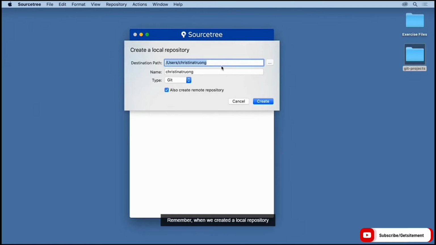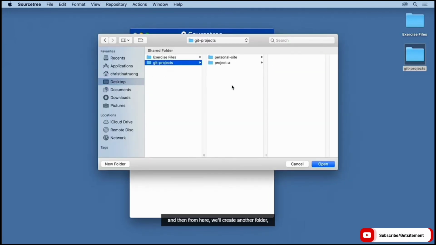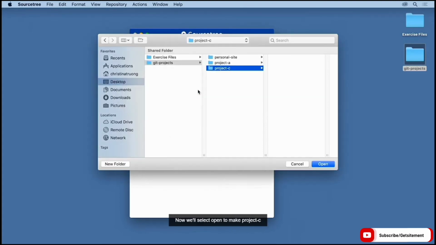Remember when we created a local repository with the command line, we started by creating the folder first, project-a, then initialized Git in that folder. We will do the same thing with the app. First navigate to the Git project folder and then from here we will create another folder. I will name mine project-c. Now we will select open to make project-c our new destination path.